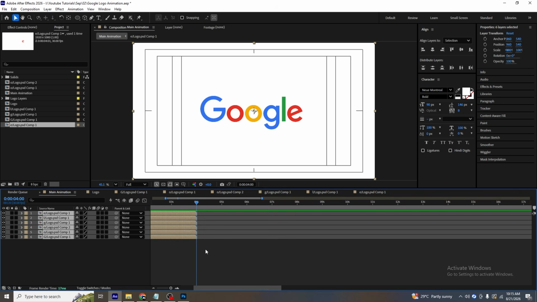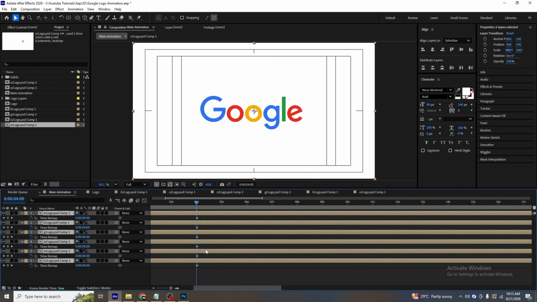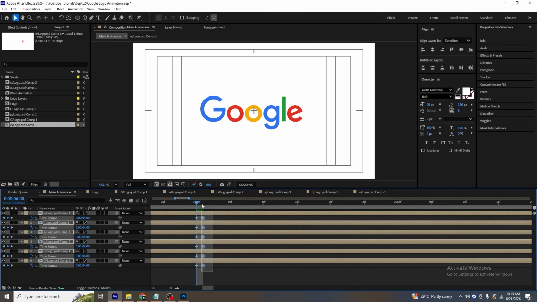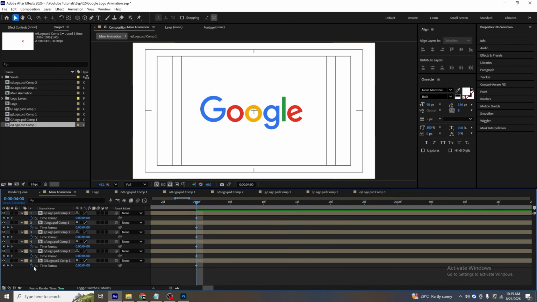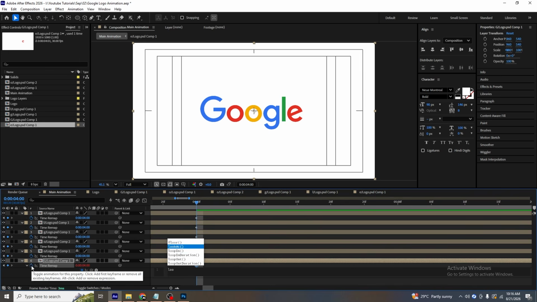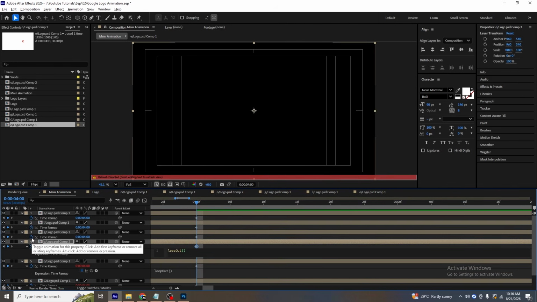Then select all of them and press Ctrl Alt T, which is the shortcut key for time remap. And before the last keyframe, create one keyframe each and remove this last keyframe. Then Alt click on the stopwatch and let's apply the loop out expression on it. And let's copy this expression to all of them.